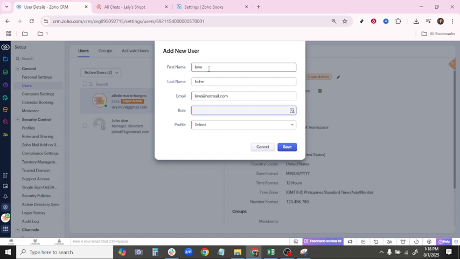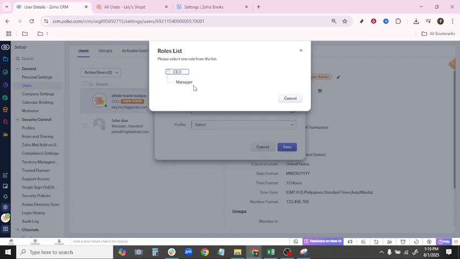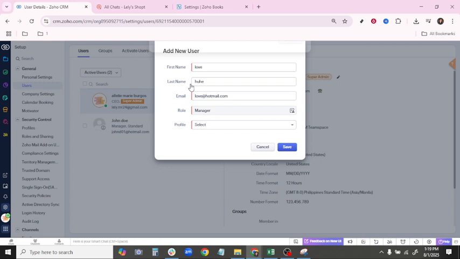Profiles in Zoho CRM dictate what a user can do within the system. Choose a profile that matches the level of functionality and access you desire for that user. This is a crucial step to ensure compliance and access control within your team. Once you've selected the profile, the final step is to hit Save.